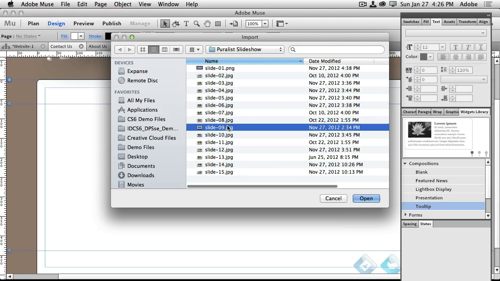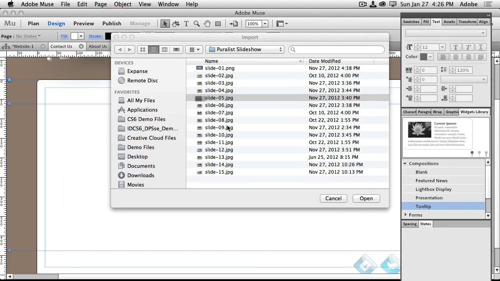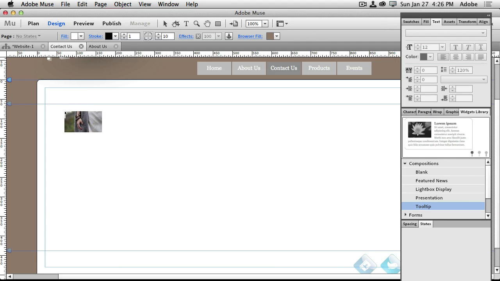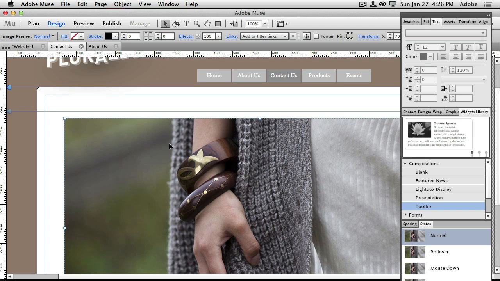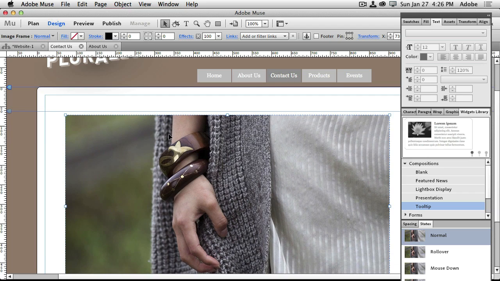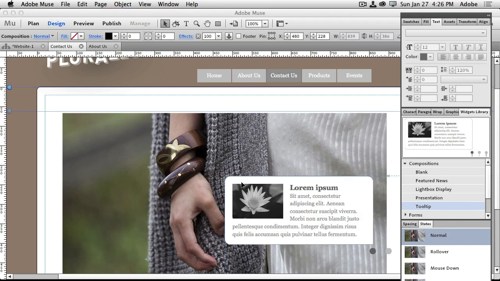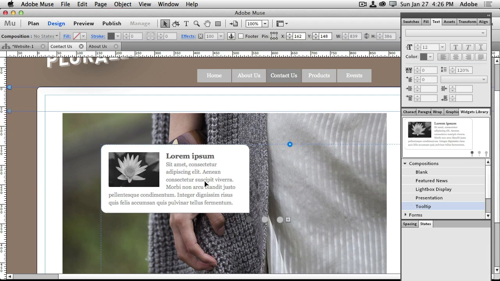Let's do a place, see if I have a good photo to use. Oh, I know, the one with the bracelets. That one. Perfect photo. Let's place that on a page. It's a little big. Scale it down. All right. Let's say I want the user to roll over those bracelets and something pops up. That's what tooltips are. So I go to tooltip, drag one out onto the page, and then just design it.